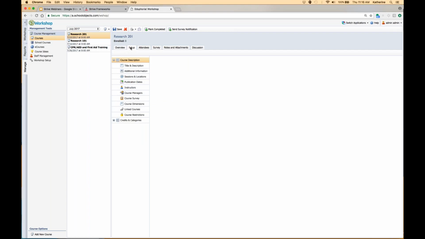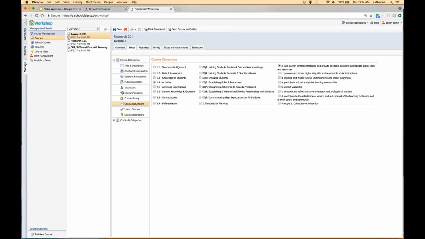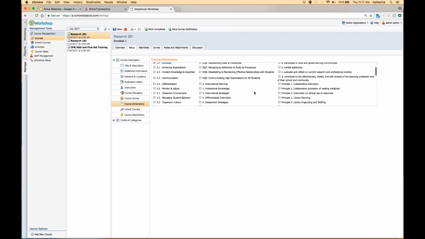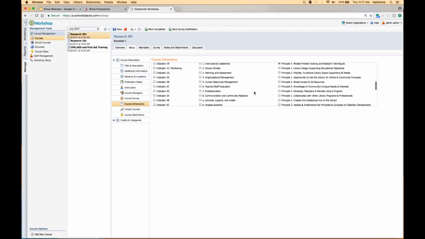All I do is I go into the setup tab when I go into a specific course and select it. Then I go to course dimensions, and you will see that the more specific you are when you're setting up your framework, the easier it's going to be for your course creators to tag those courses. This is currently how all the frameworks are showing up.